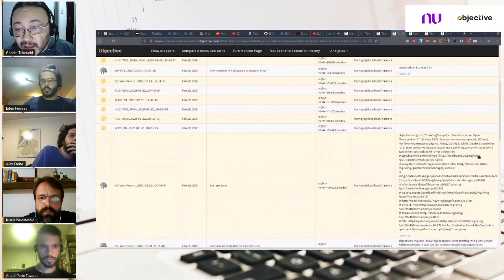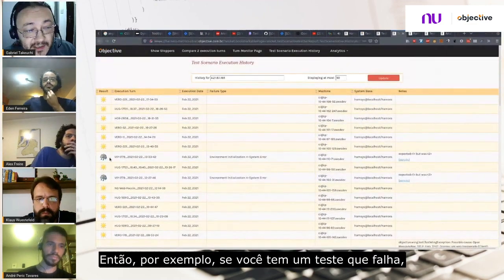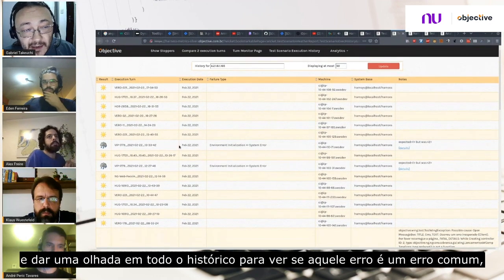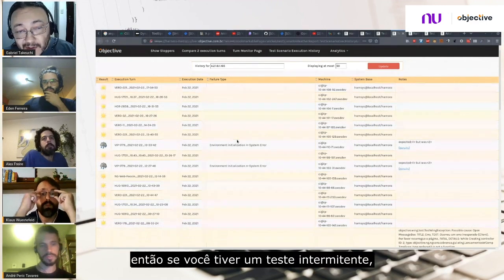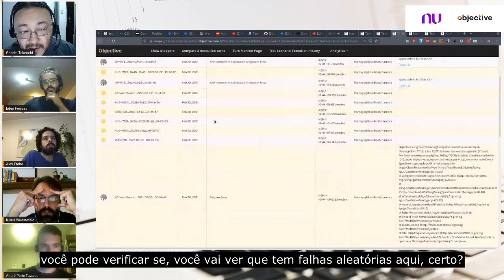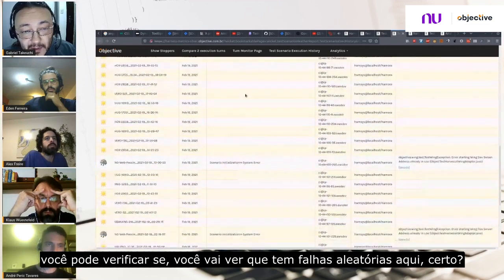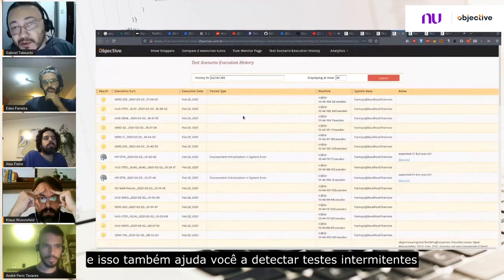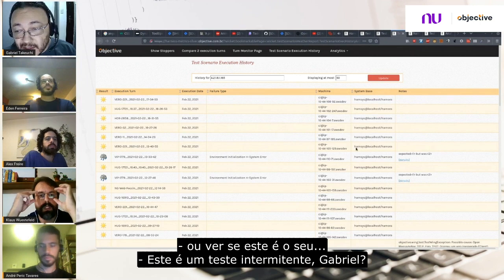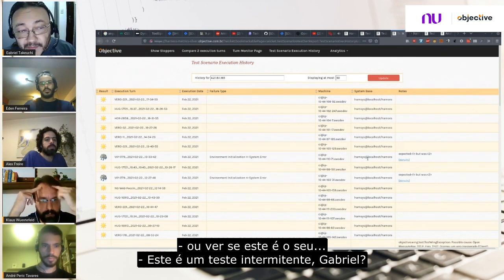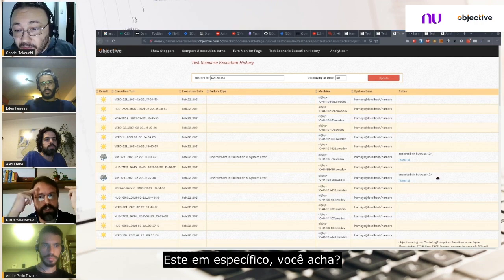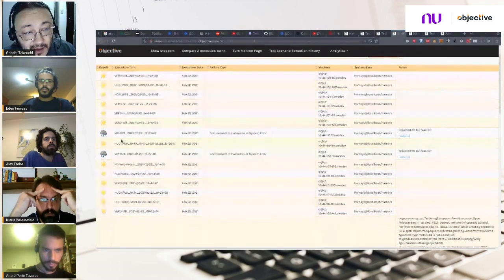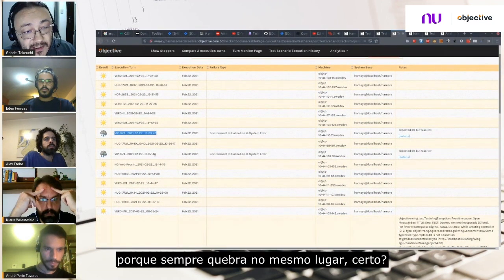So for example, if you have a breaking test like this one, you can come here and take a look at the whole history to see whether that error is a common error. So if you have a flaky test, you're going to see random failures here, right? And so this tool helps you to detect flaky tests. Is this a flaky test, Gabriel? This one specifically, you think? No, this one specifically doesn't look like a flaky test because it's always breaking in the same place, right?